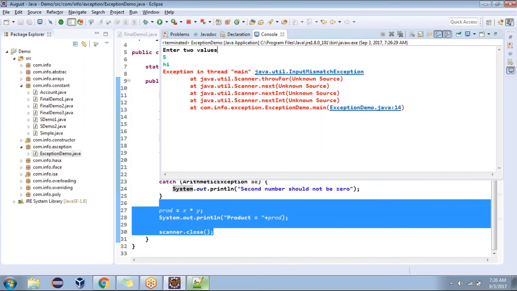Which package? Java.util. Exceptions can be in any package, not only one package. Why am I showing all these things intentionally? In your interviews, they will ask only this kind of question: in this situation, what kind of exception will come? I'll try to show the maximum number of exceptions because you are going to enter the market with experience.